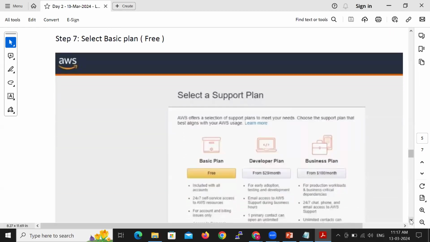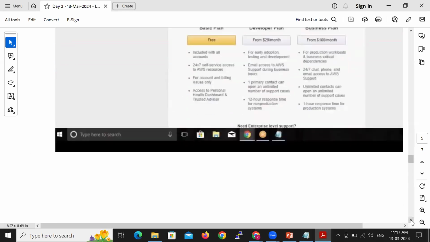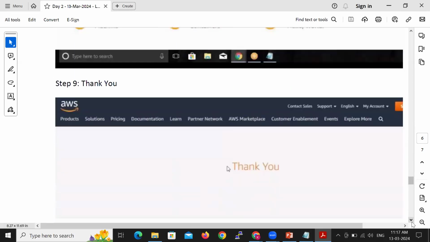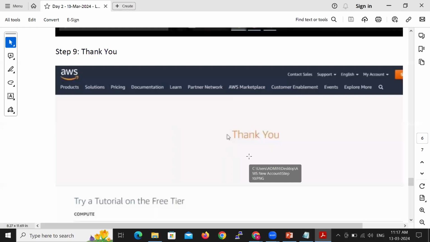Next, AWS provides 3 types of plans: basic plan, developer plan, and business plan. Basic plan is free. So select the plan as basic. Scroll down. That's it. Enter your role and your interest. I'm interested in DevOps, and select your role. Click on submit. You get a thank you message saying that the AWS account has been successfully created. It's very, very simple to create a new AWS account.